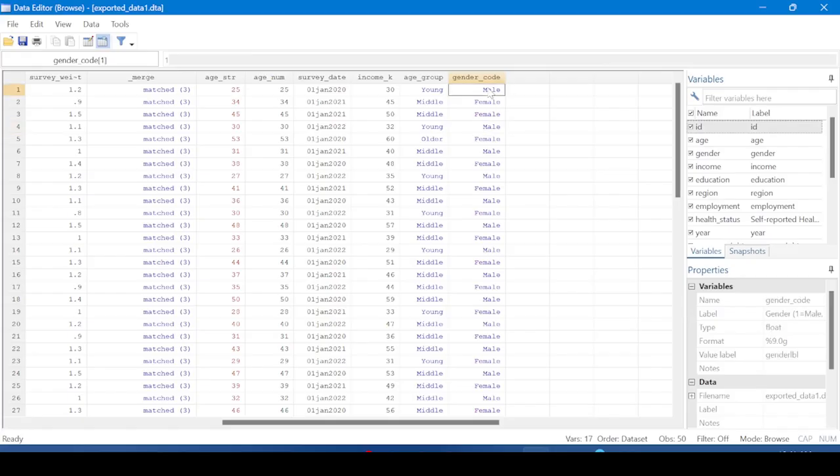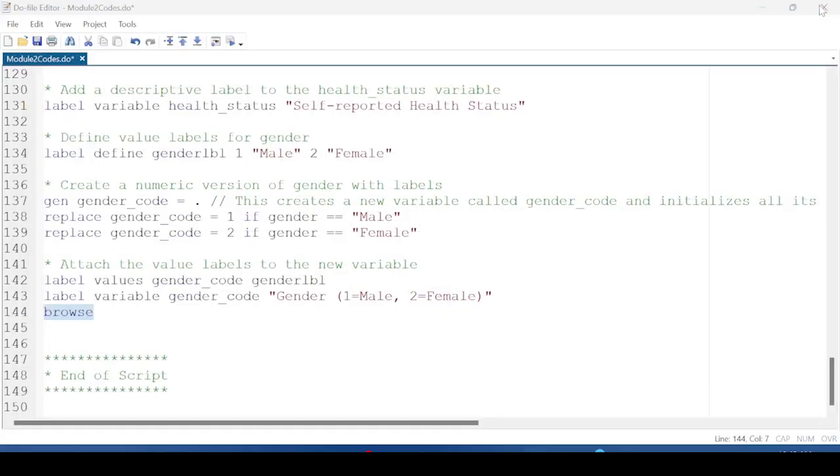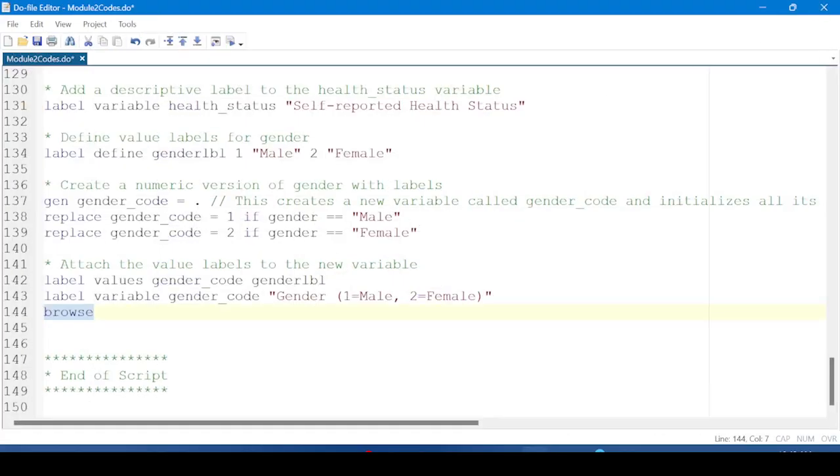So now you change the 1 to male and 2 to female. Exact thing we've just done, just the reverse of what we did previously. I hope this makes sense to you, guys, and we'll put this into practice. And this is the end of module number 2.